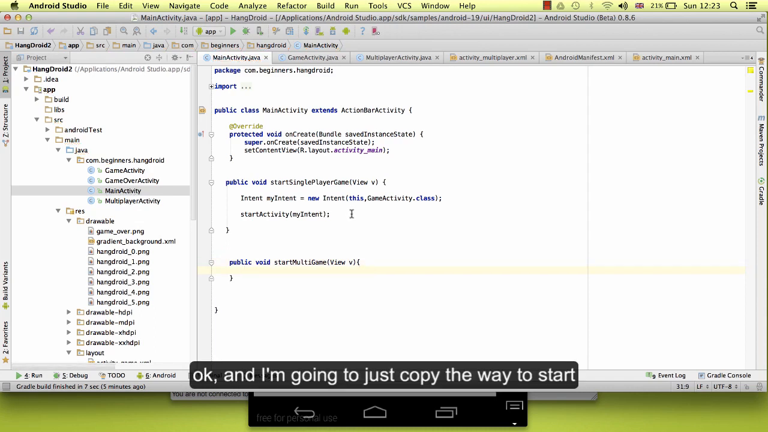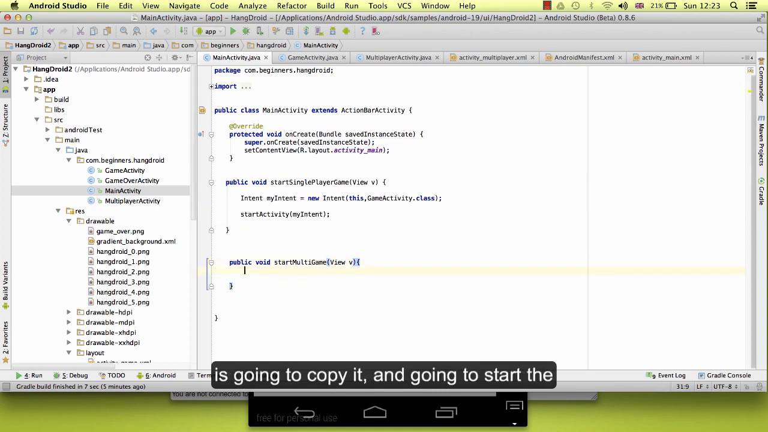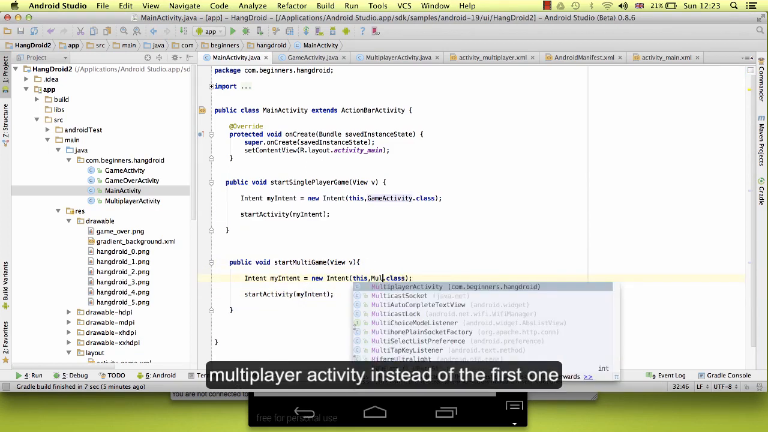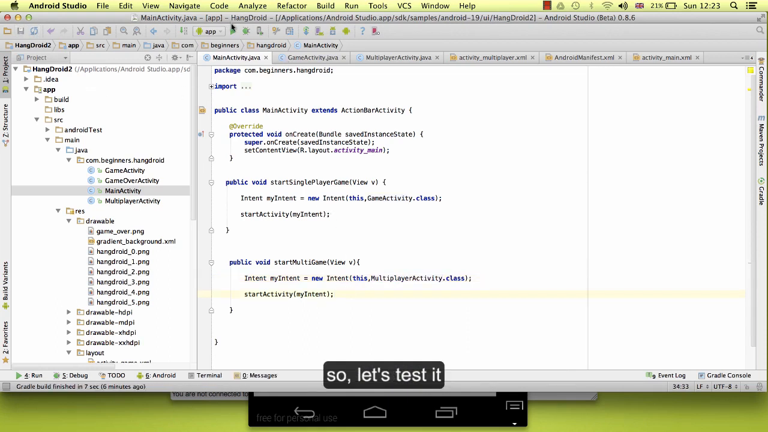Okay, and I'm going to just copy the way to start the single player activity. I'm going to copy it. I'm going to start the multiplayer activity instead of the first one. So continue, let's test it.